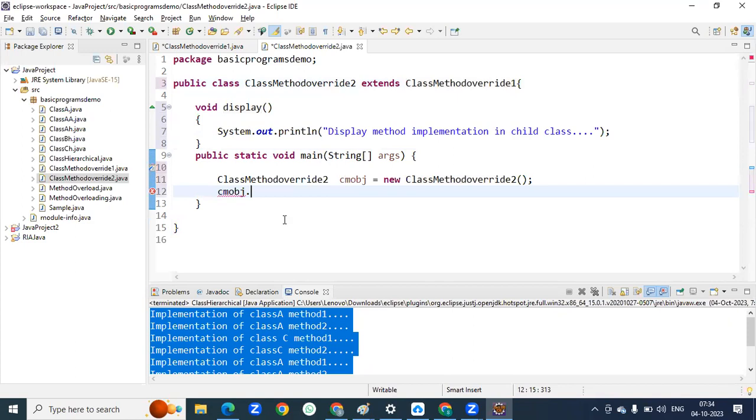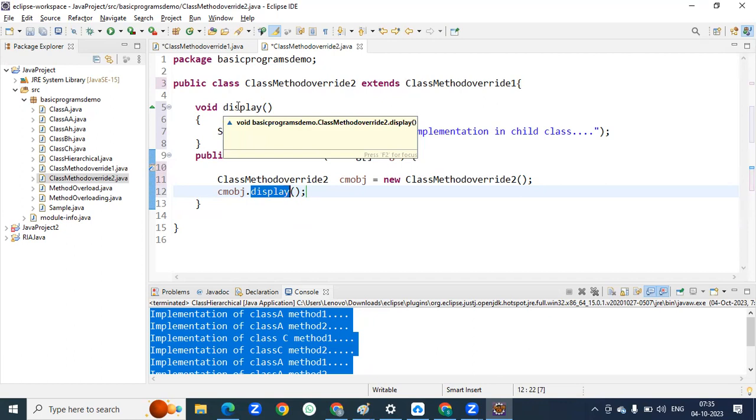Dot display method. Now, the method when we have a single inheritance example, when we have a single class from which we are deriving the other class. For the derived class, if I'm creating the object, after creating the object, if I'm accessing the method, I can access both the parent class and child class methods.